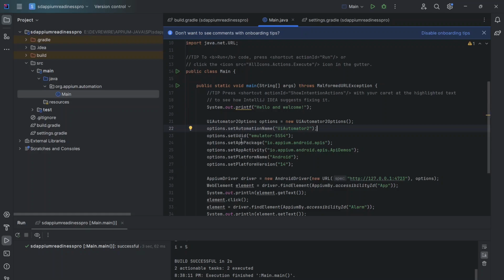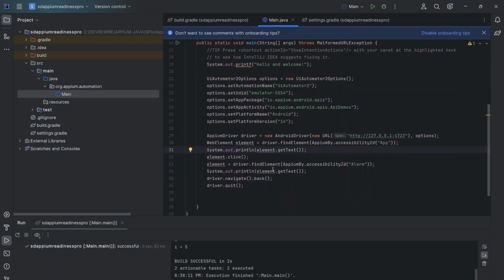That is the automation name. UDID I am giving this one, and app package that you need to give, and app activity. This is the app that we are going to work on in the future sessions as well. That information we need to give, and platform name Android and platform version. These are not mandatory, but still you need to give them so that it will be understandable for the group that you are working with. Okay, and here you can take this one.